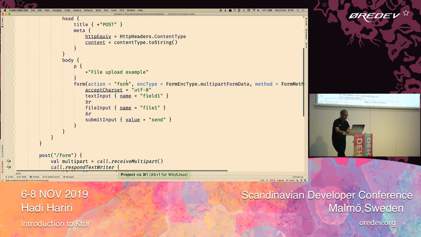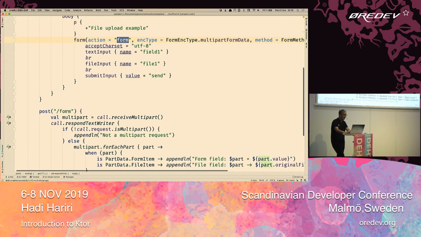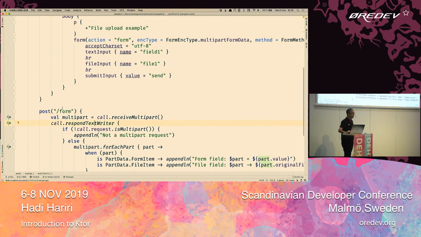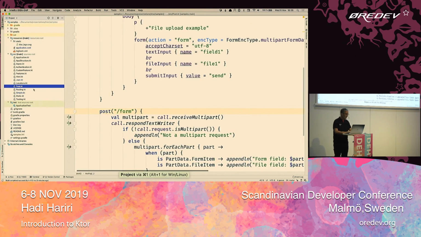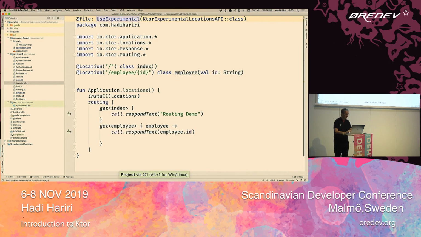Here I had the action form, and here I had the post form. Now, if you're using a tool like IntelliJ and I do a refactoring of form, it'll probably say to me, hey, I found this other form string here. Do you want to replace it? But we want to try and move away from strings. We want to have static typing. And that's where the concept of locations comes in with Ktor.